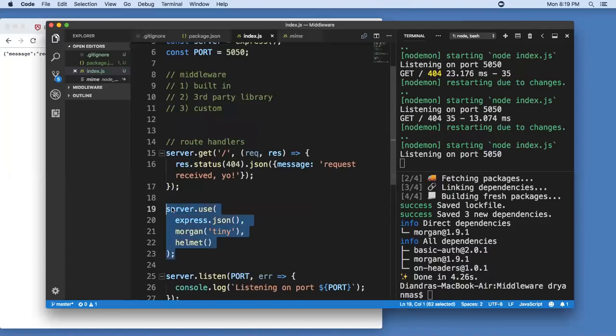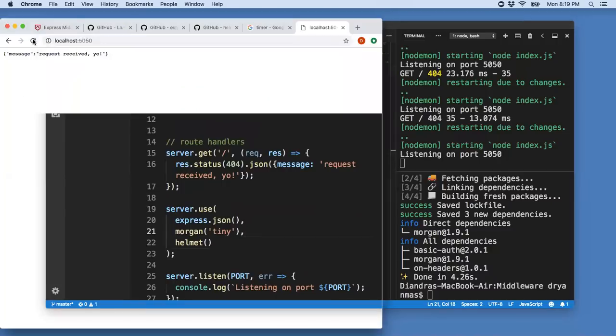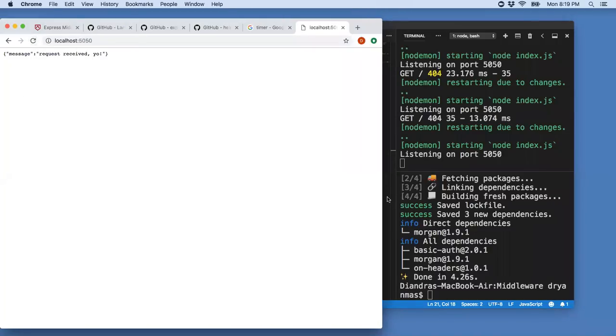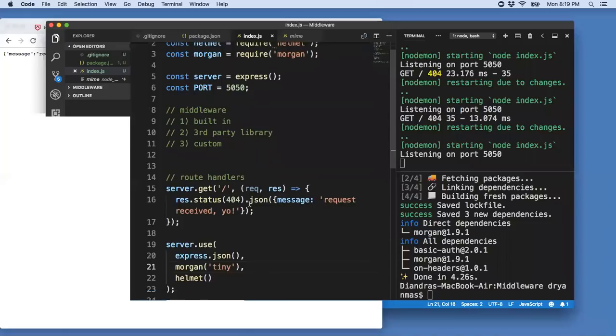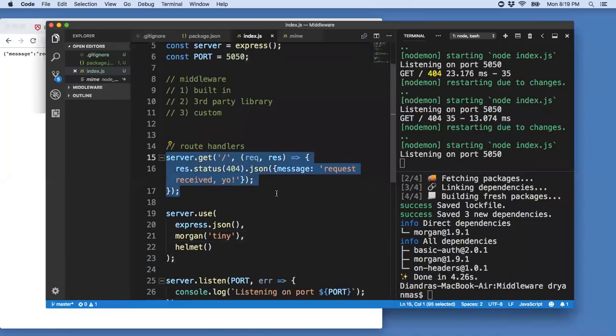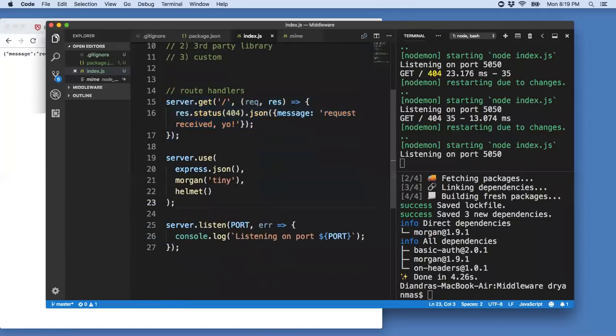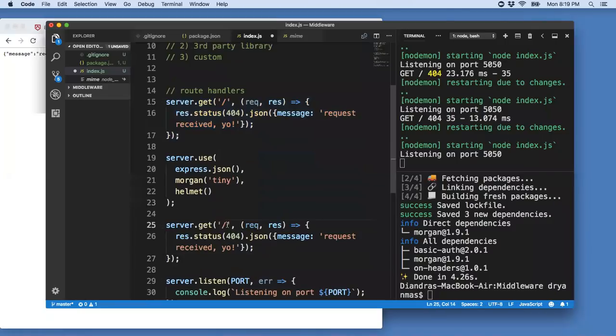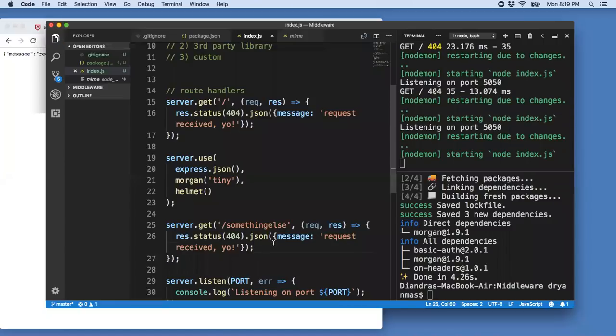So what do you think is going to happen with this middleware? Nothing. Yep. What if I had another request handler here? What would happen now?